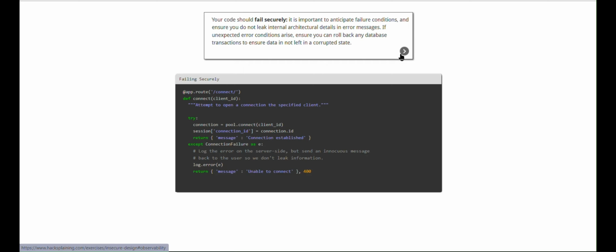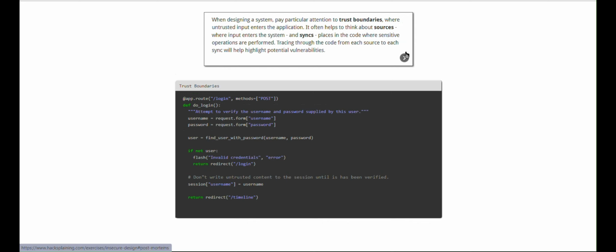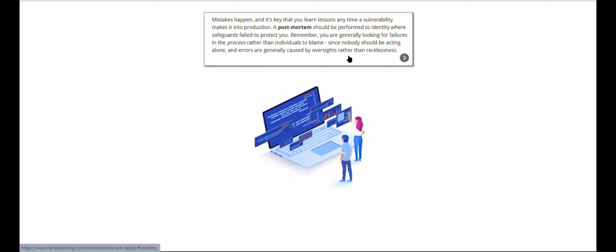It is important to anticipate failure conditions and ensure you do not leak internal architectural details in error messages. If unexpected error conditions arise, ensure you can roll back any database transactions to ensure data is not left in a corrupted state. Mistakes happen, and it's key that you learn lessons any time a vulnerability makes it into production.